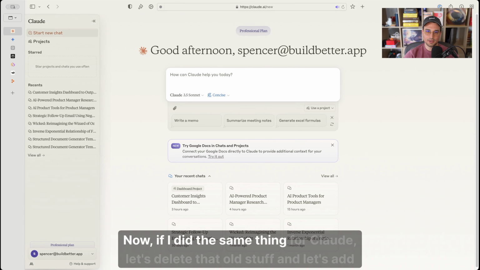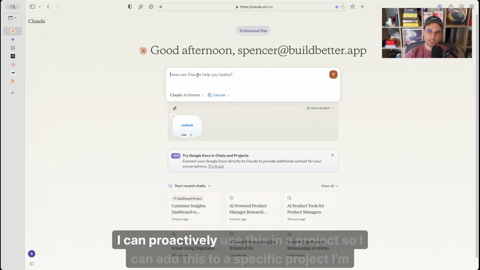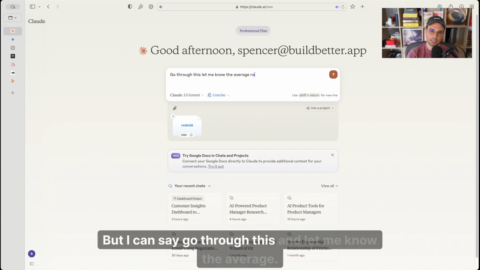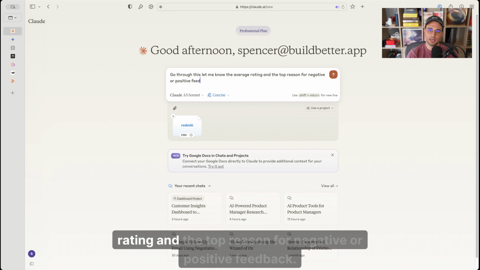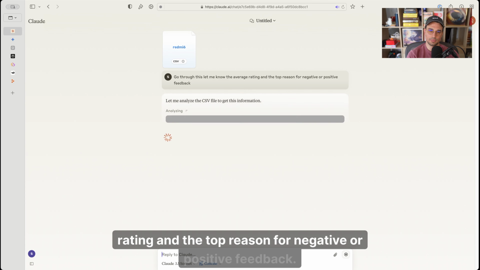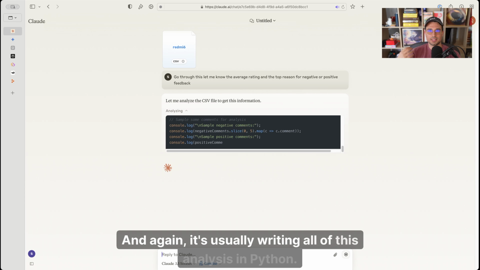Now, if I did the same thing for Claude, let's delete that old stuff and add that here. I can proactively use this in a project. I could add this to a specific project I'm working on, and that can make it a lot better. But I can say, go through this and let me know the average rating and the top reason for negative or positive feedback. And again, it's usually writing all of this analysis in Python.